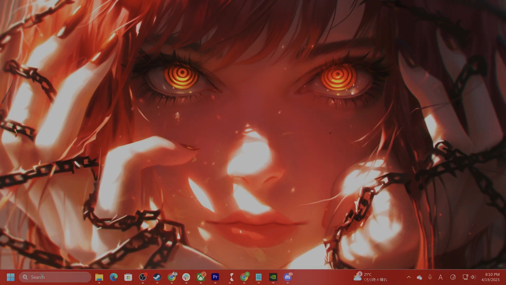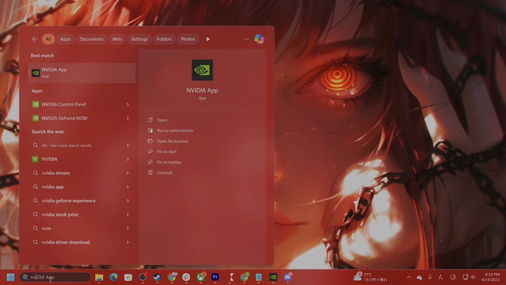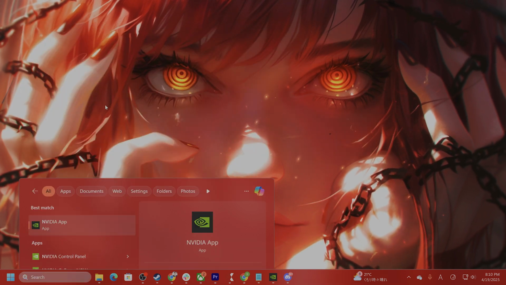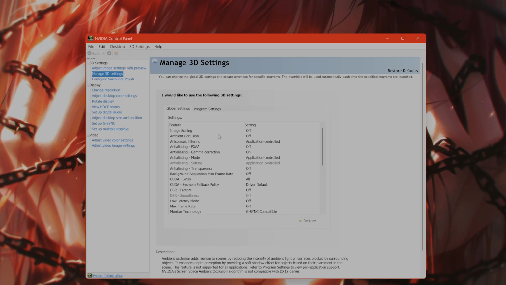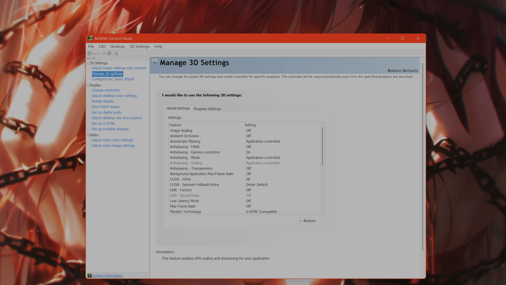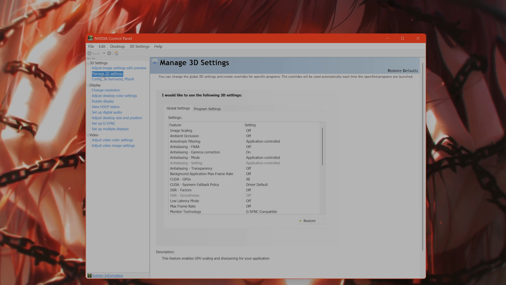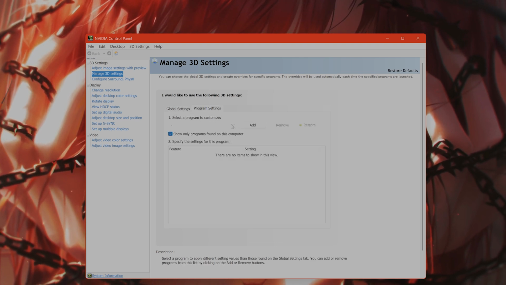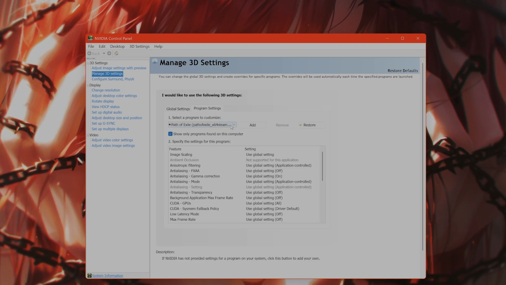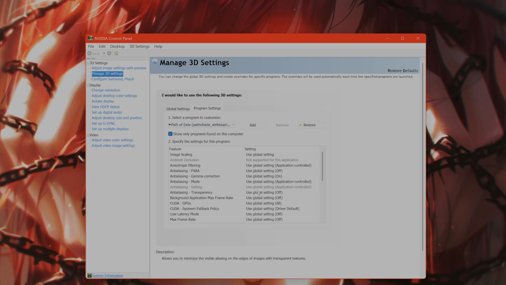The next thing you want to do is try to use the Nvidia control panel if you're on Nvidia. Open Nvidia control panel. If you don't have Nvidia control panel, you need to get it. On the left-hand side, go to Manage 3D Settings. From here, click on Program Settings, and from here, click a program to customize. If you don't see Path of Exile, you need to add Path of Exile. So I have Path of Exile here right now.